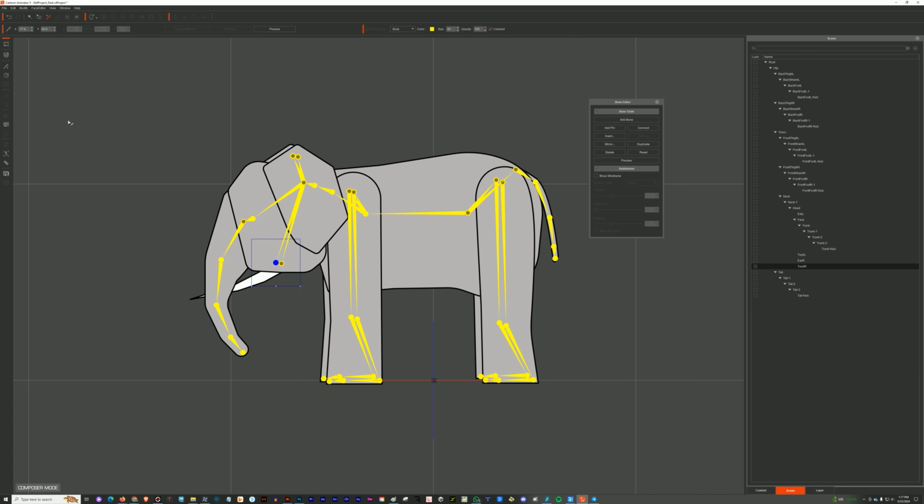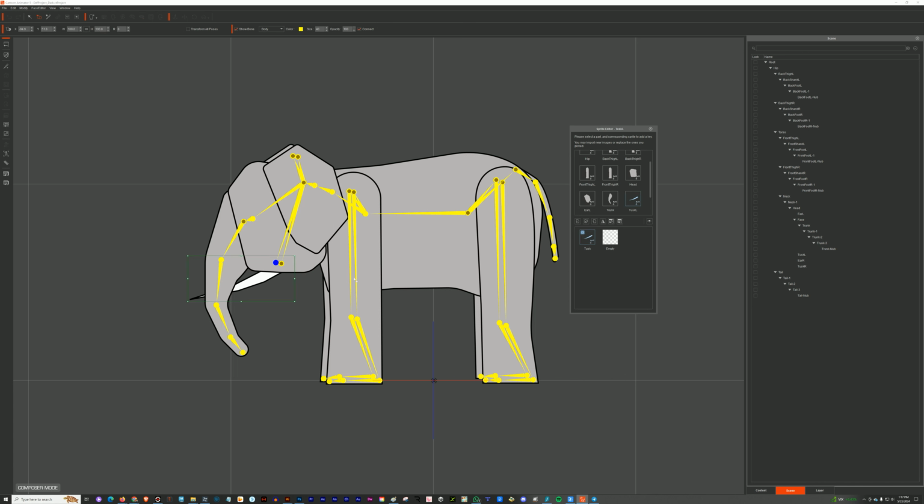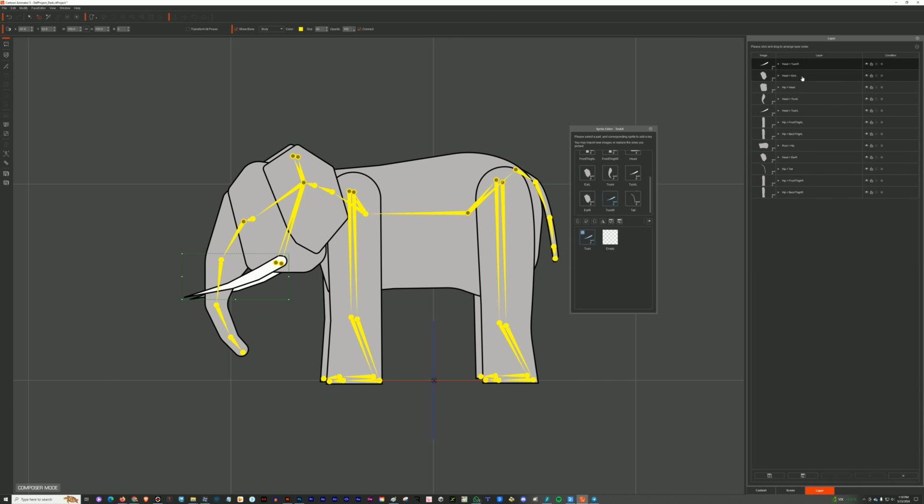Okay, and then on tusk right, let's go to the editor and add the tusk. Let's see, we have tusk left. I want tusk right. There we go. And then what we could do, let's go back to the layer editor, move this down here and this up here. And now we have the tusks and the trunk.